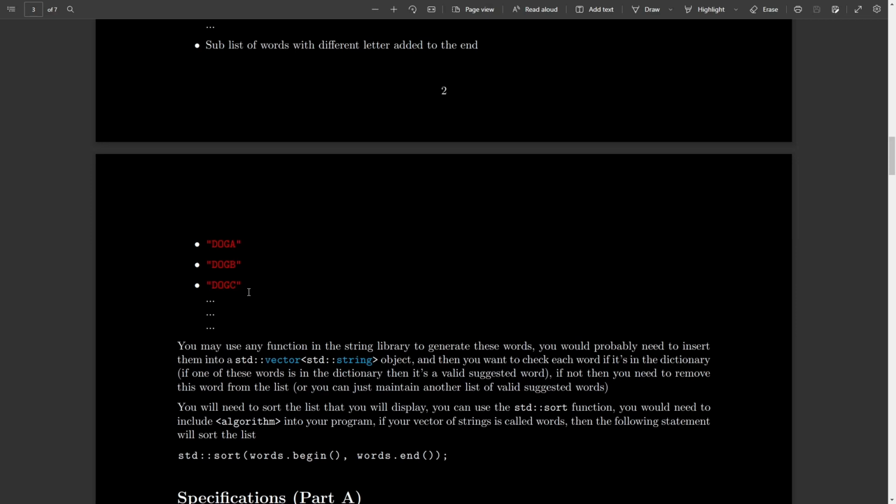So you want to just generate all these words and put them all into a vector. Of course, you can use anything from the string library to create this. Basic string, the bracket operators to access a character, string concatenation, string insert functions, all can be used to create this. Of course, you generate this list. That's going to be the hard part, really, is creating this list. You add them into a vector.